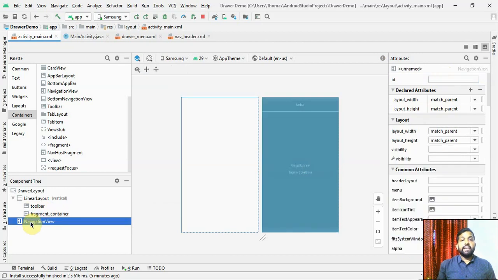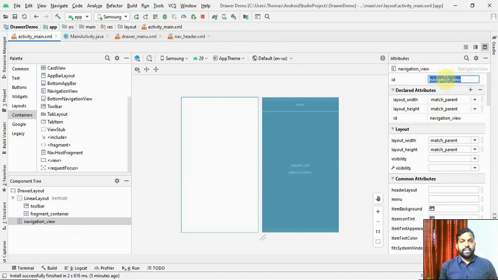Now the last part is navigation view. Here you need to be very careful because the remaining two are simple for us. This is the one which we have been creating. We have created a header, we have created the menu. So now we have to link all these things. Let's start with the first attribute, ID. Let me just give it as navigation_view, so that you know this is the navigation view.